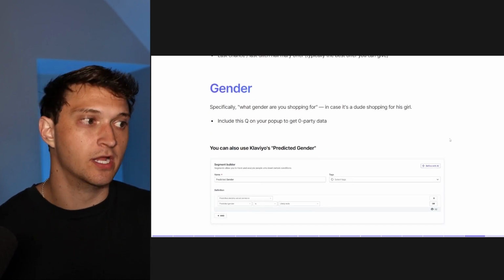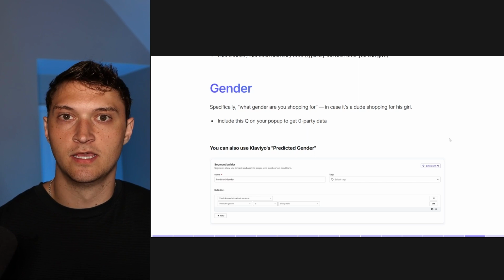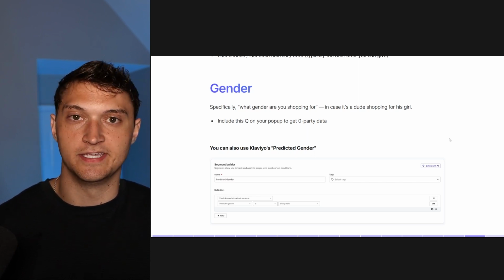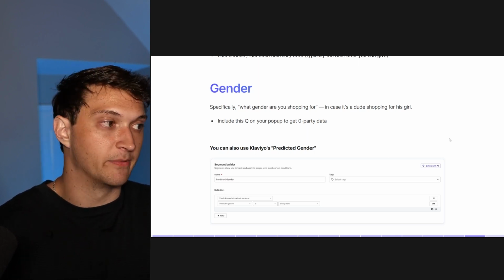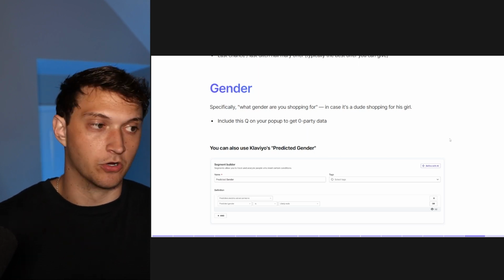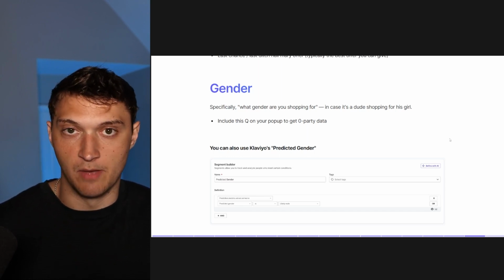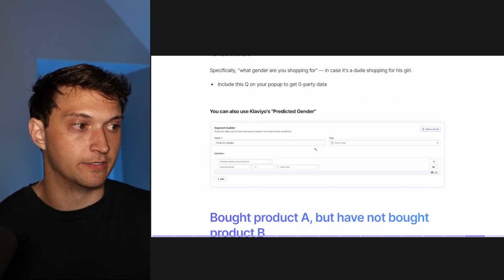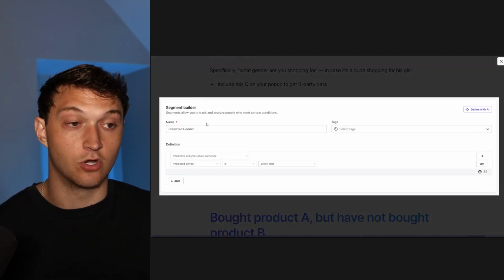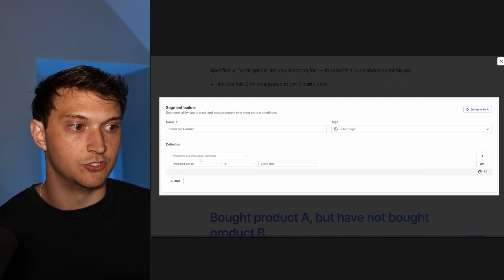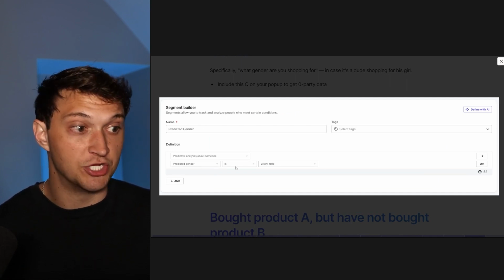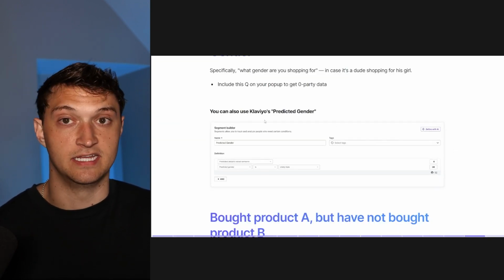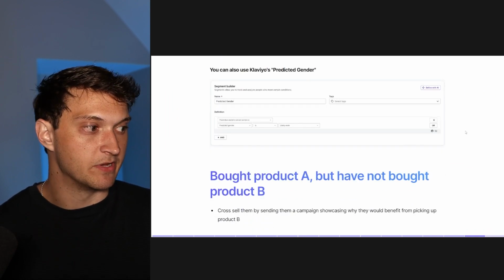You can also look at gender, specifically, especially for like very gender specific brands like apparel brands. You want to make sure you're looking at like what gender are they actually shopping for in case it's a guy shopping for a girl. So you can include this question on your pop-up to get zero-party data, or there's a lot of different ways that you can collect this gender information. You can also look at, Klaviyo has a feature called predicted gender, where you just go into predictive analytics about someone, where predicted gender is likely male or likely female. And you can look at that and send emails to that specific targeted segment.